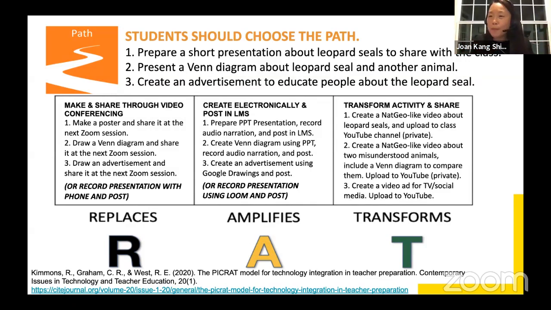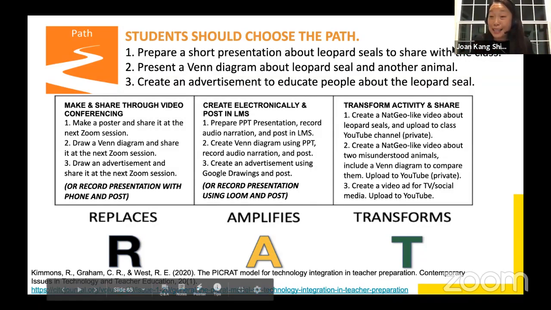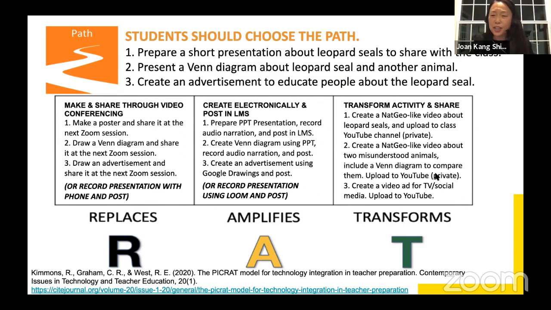Or transform the activity completely, where you're still meeting the lesson objectives, but it's a totally different activity. So you could create a Nat Geo like video about leopard seals and upload it to the class YouTube channel, which will remain private. In this case, you can also create a video ad for TV or social media and upload to YouTube.